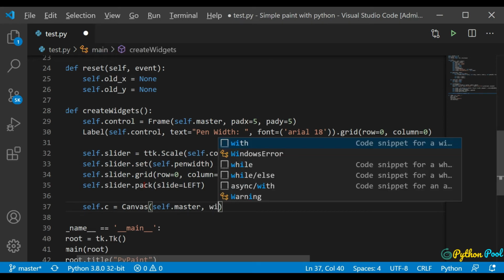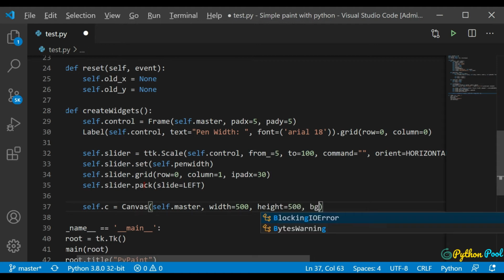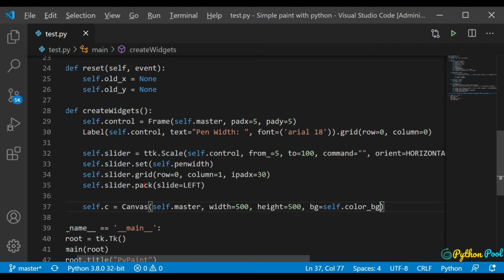should have a width. Let me give it 500. Should have a height also. Let me give it 500 too. And should have a background color. So let me set the background color as self.color_background, which we defined in the initial function, color background here. After that, let me pack it to the right.